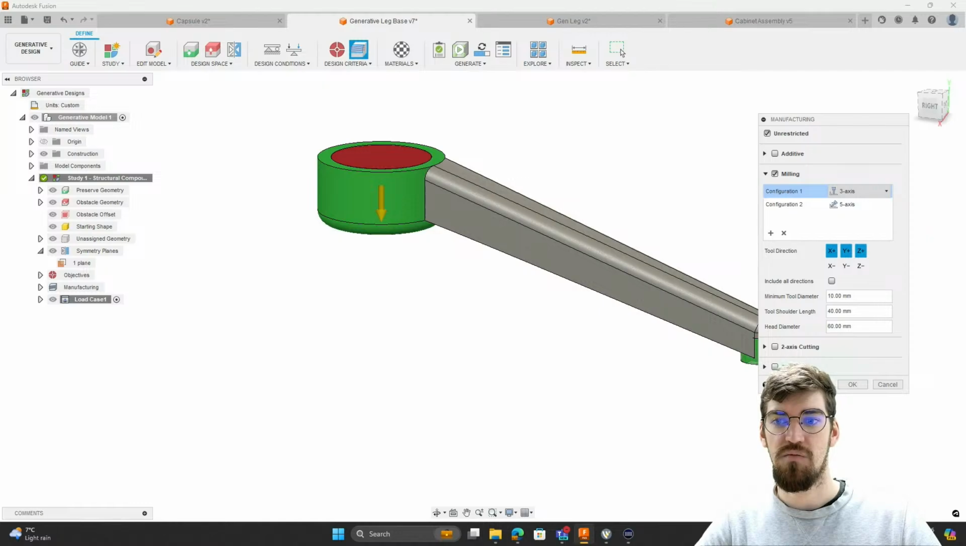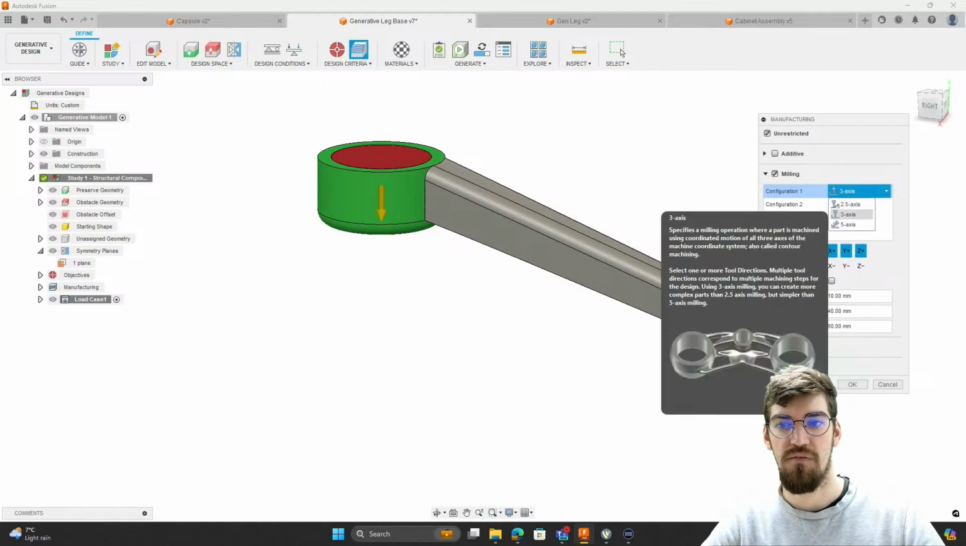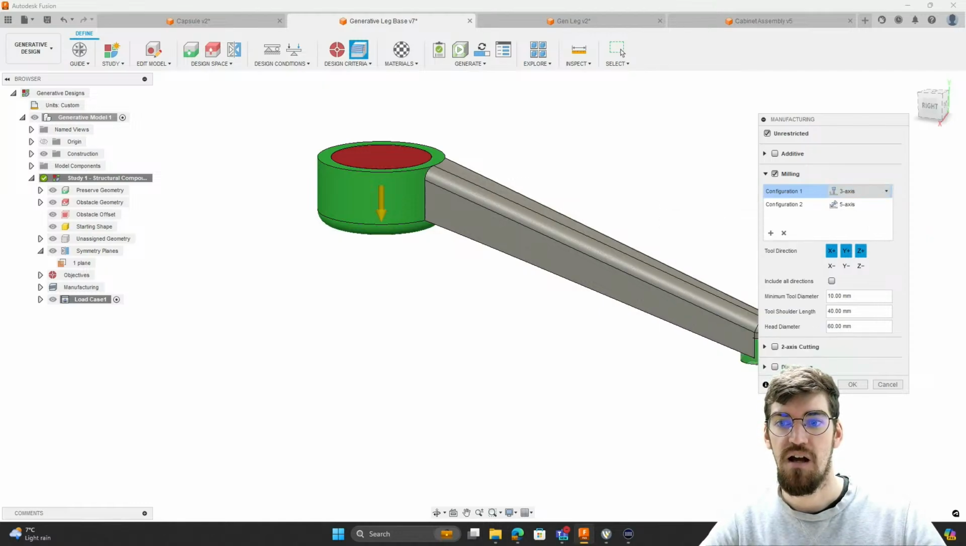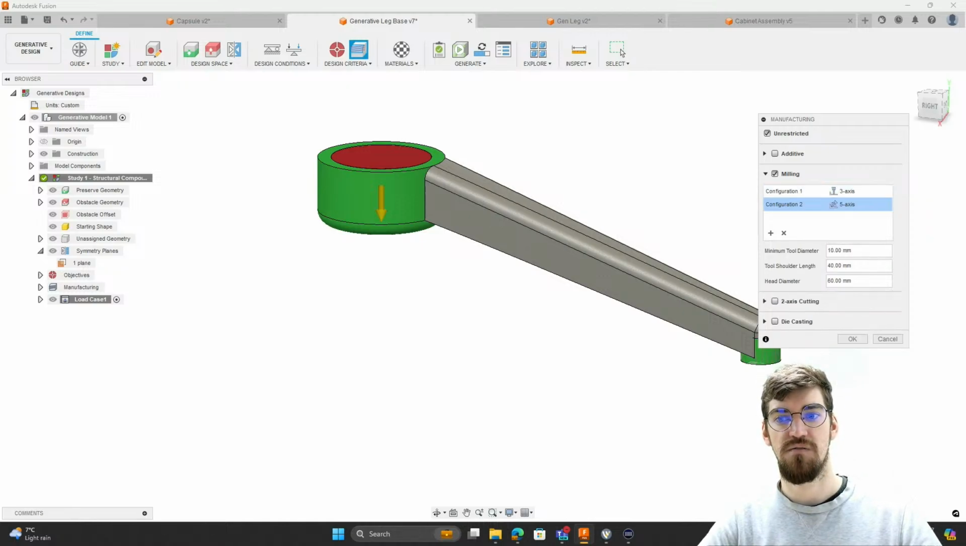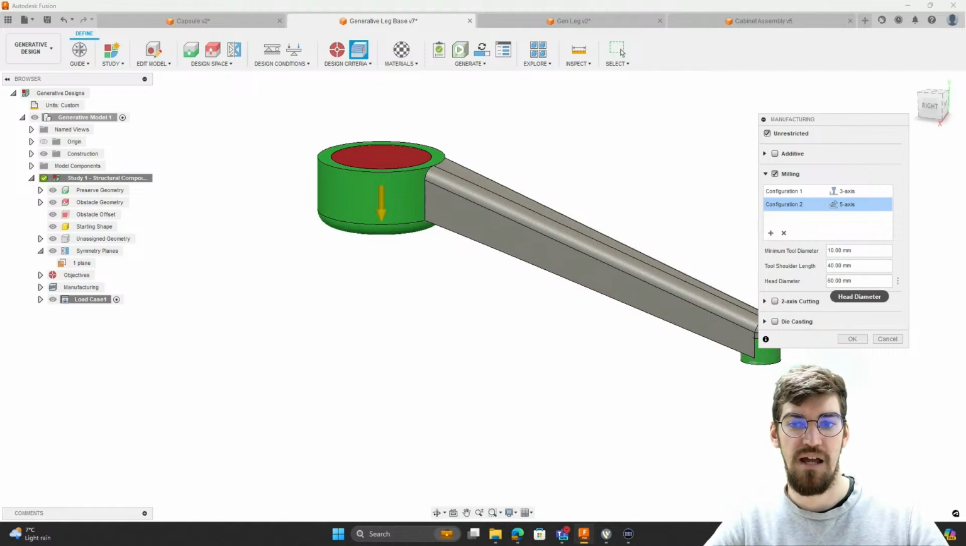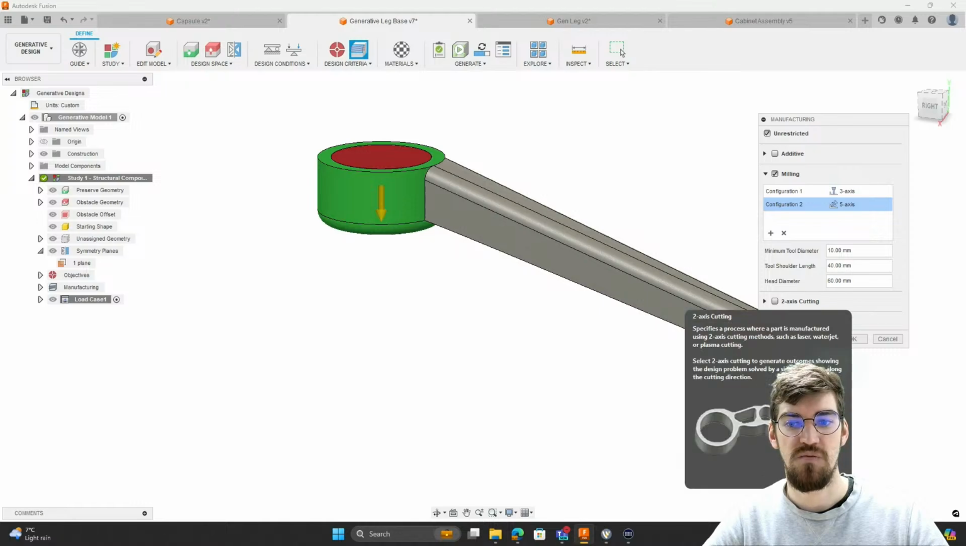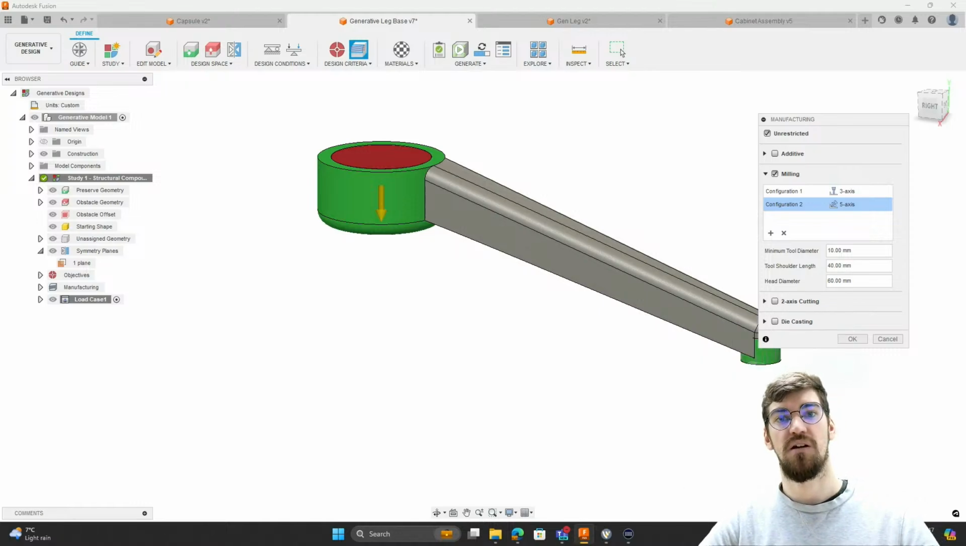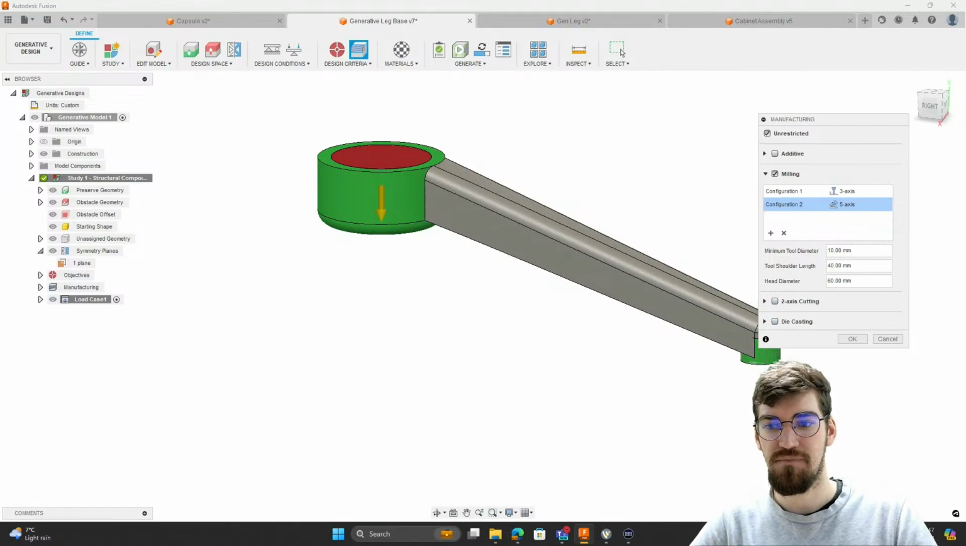If we are using milling, we can choose between 2.5, 3, and 5 axes. And based on those setups, we've got the ability to choose the tool direction for each of those. If we choose 5 axes, we've got the ability to choose what the maximum and minimum tool diameters are, what the shoulder lengths are, and what the head diameter is. And we've got 2 axes cutting as well if we wanted to, depending on our manufacturing capabilities, as well as die casting.